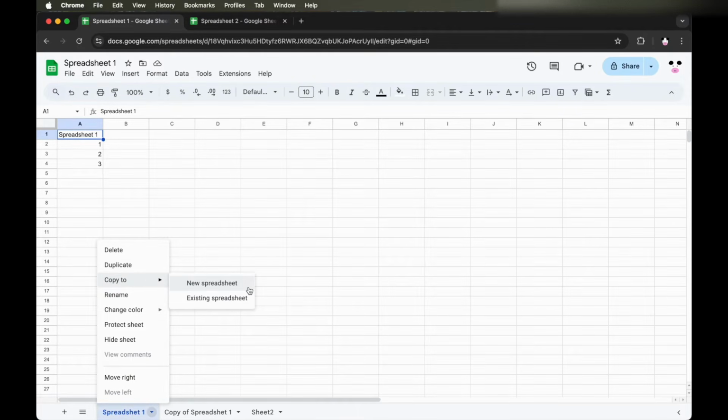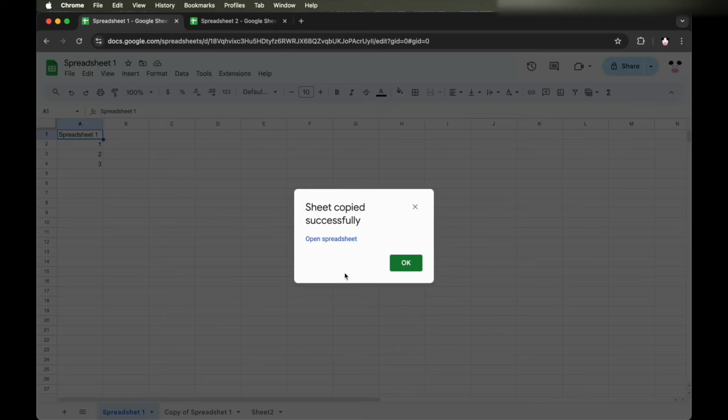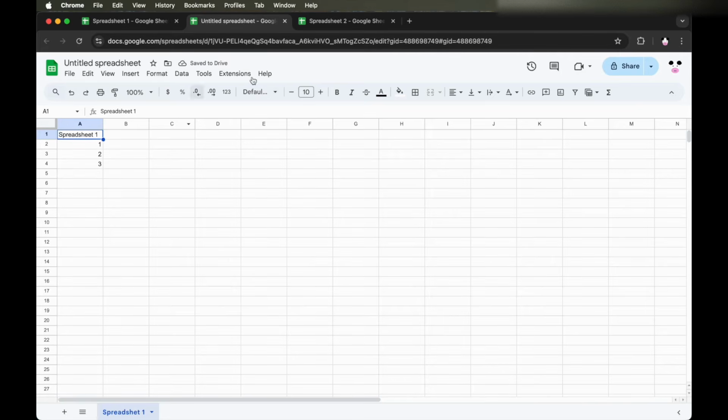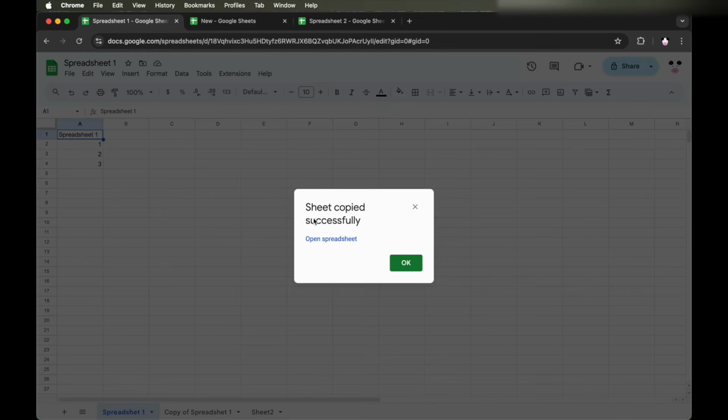Also, you can go ahead, right click down there again, and then copy to new spreadsheet. So you can create another one there. You can click open spreadsheet, and then you have a new file created there. You can go ahead and name that, etc.